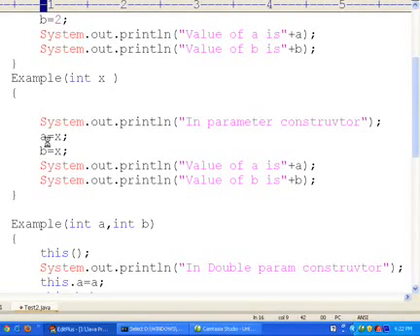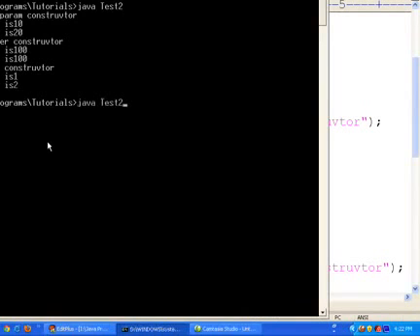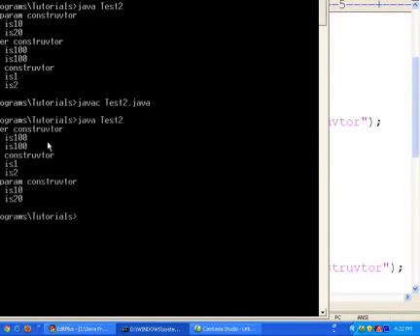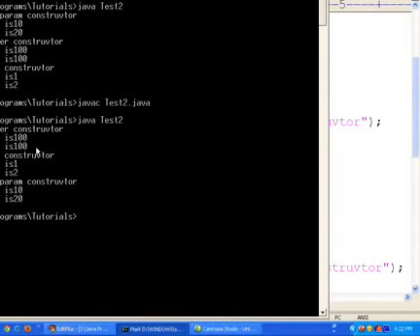I'll save this file, compile it, and then run it. So now look at the execution flow. Here the single parameters constructor is executed first, then the default constructor, then the double parameters constructor.